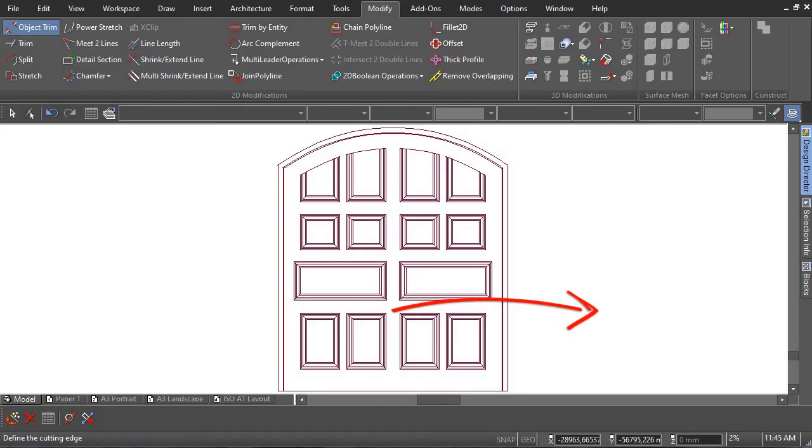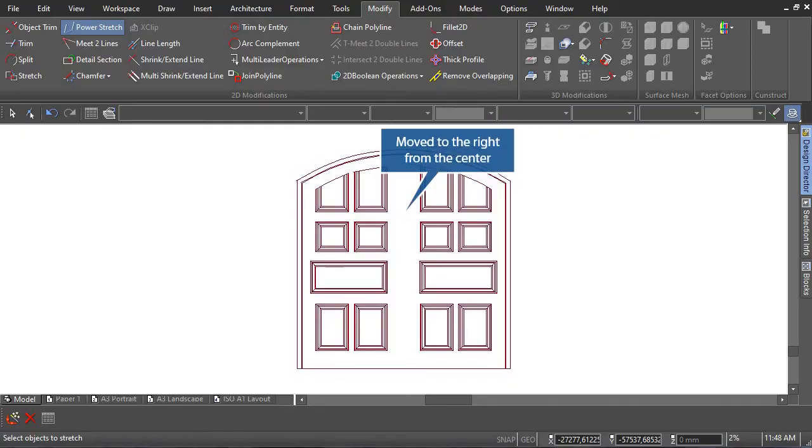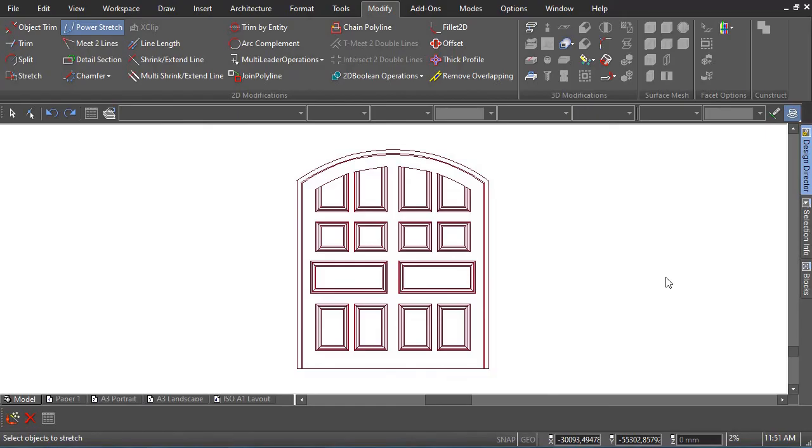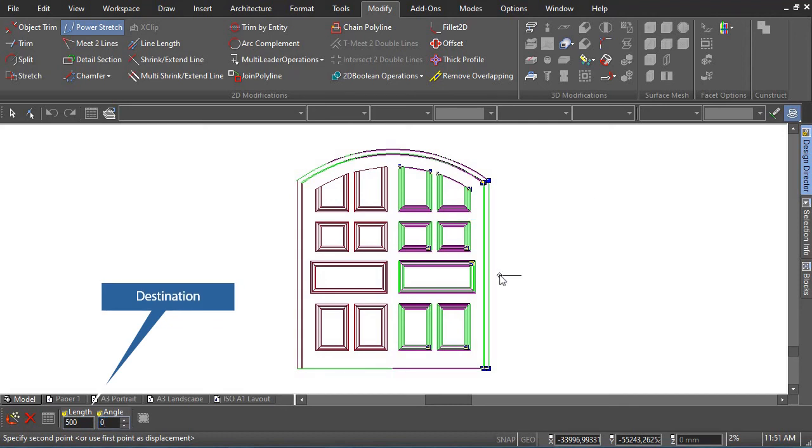The Power Stretch tool is used to stretch the door frame and the panels from the center towards the right. A distance of 500 will be given. Left-click to identify a source point, then tab to the data fields and input the following value as the destination point.